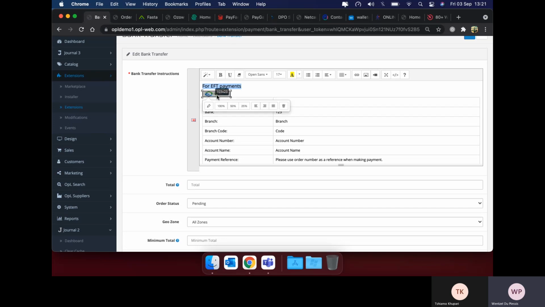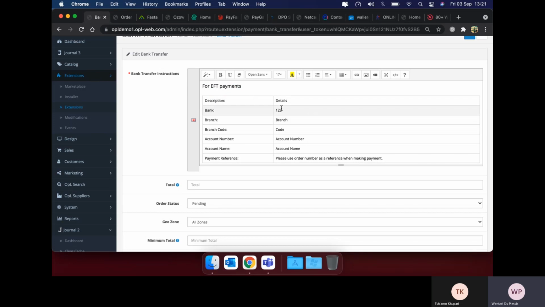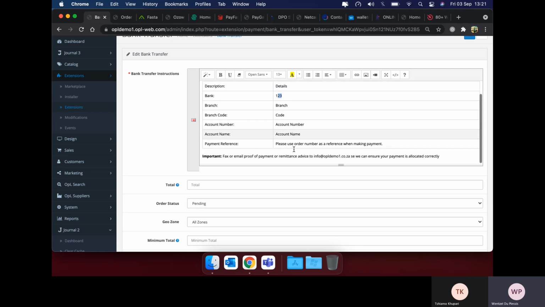So here you can replace the logo with your own store logo, or you can simply remove it if you want to. Then you can fill in the description, the bank, the branch, your code number, account name. And then here it states, please use order number as a reference when making payment. And here you can change this email address to info or orders at your domain.co.za or .com. This would be the email address that you use to process orders.